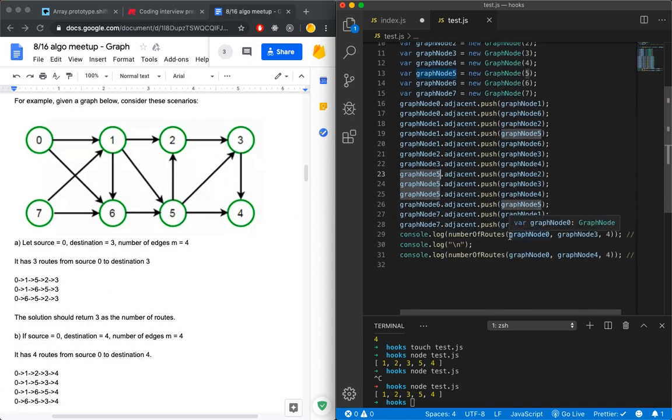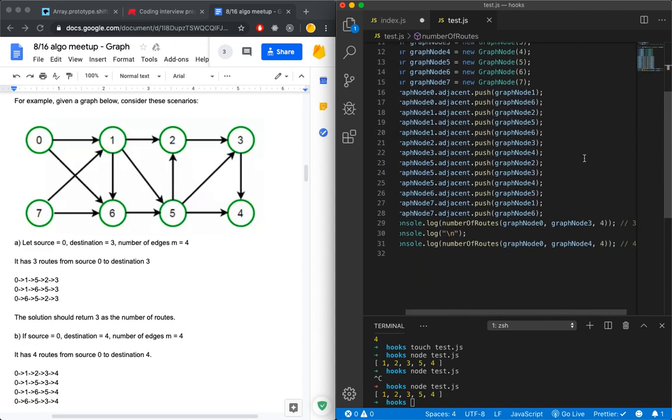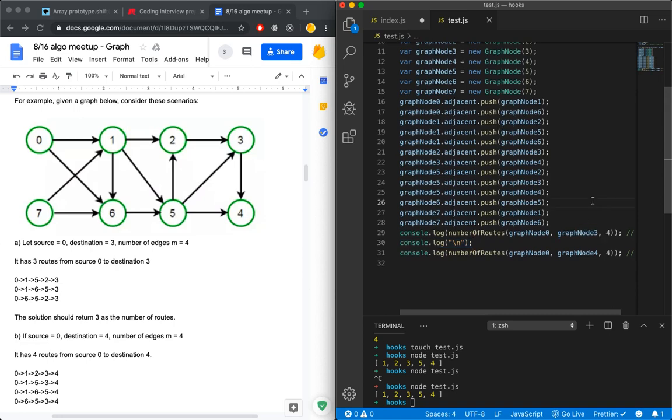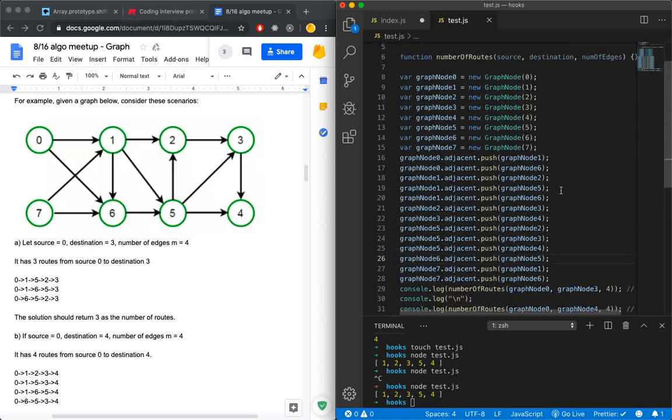Now your function will take in a source, a destination, and a number of edges, where the source is a node data structure, destination is a node data structure, the number of edges is a number. So node, node, and a number, all right? So the first answer will be 3, second will be 4.